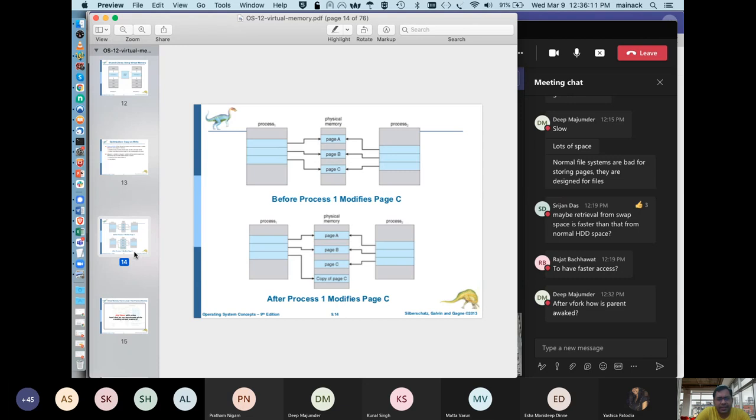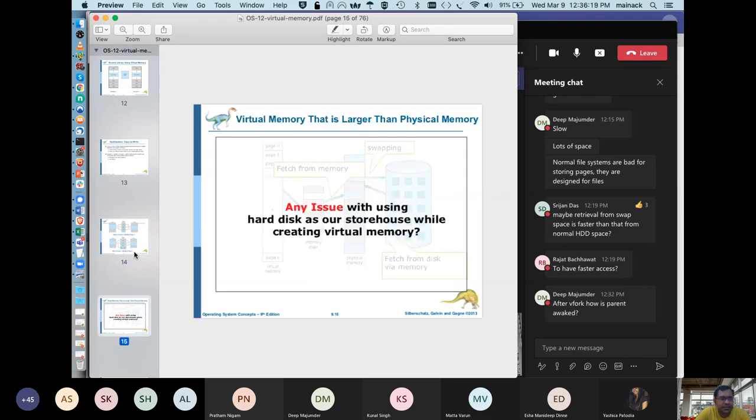Now, these are the advantages of this mechanism, virtual address space, right? And combining disks and physical memory. What is the issue? Deep already answered the issue, or at least gave the hint towards it. While using a hard disk as our storehouse, the issue is that the virtual address space, if it maps to your RAM, fast. If it maps to your hard disk, slow.